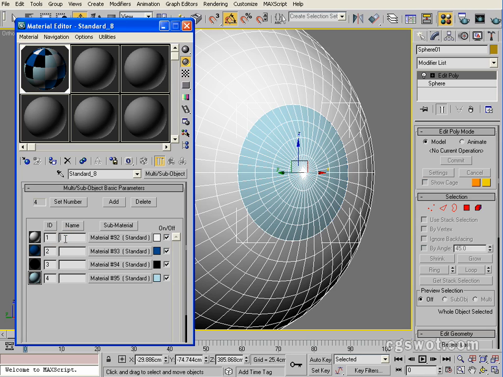So we might just name these. We've got eyeball, we've got iris, we've got pupil, and cornea.